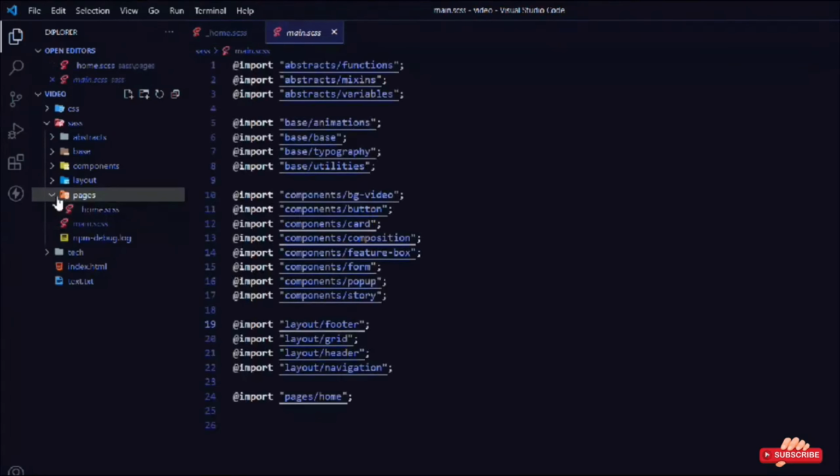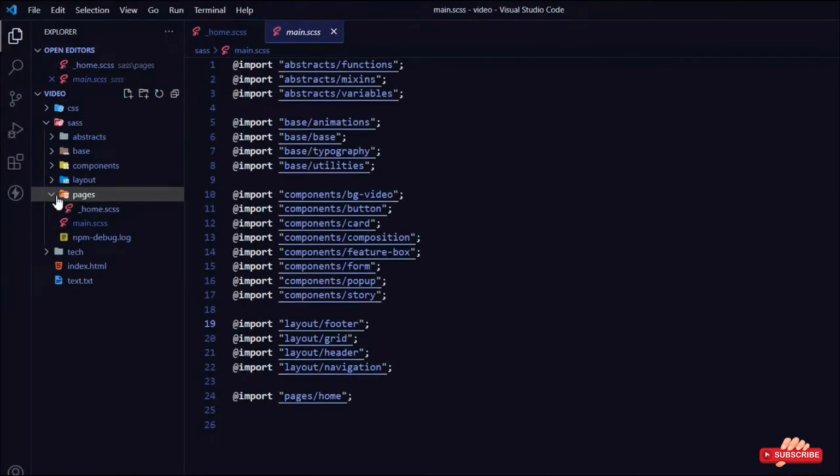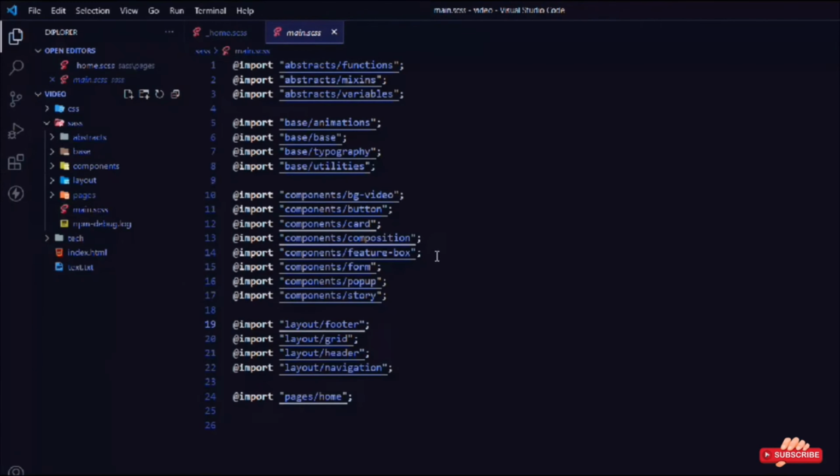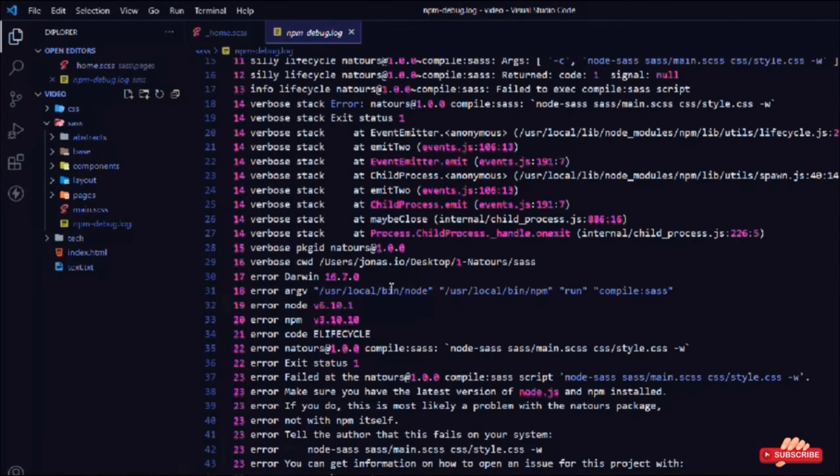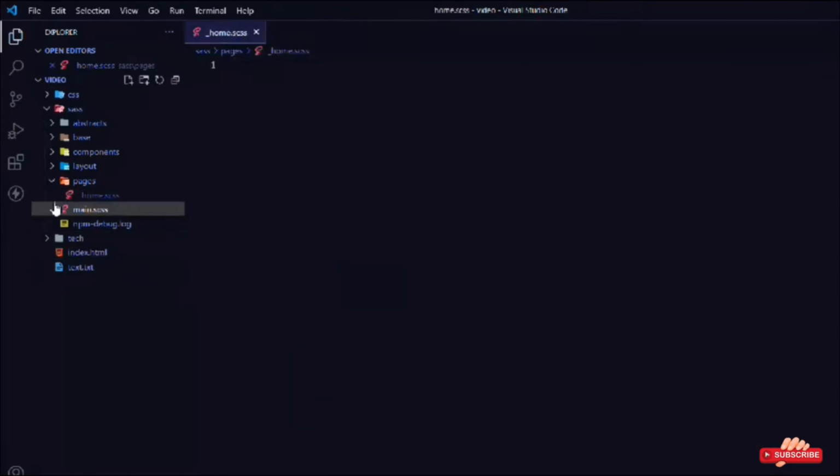Let's come to the main file. Here in the main file, I'm importing all the files which we have created in SASS. As you can see, abstracts, functions, base, animations, then components, then layout, then pages. All these files I'm importing into my main, and this one is going to trigger my project. You don't need to worry about this debugging part, just totally ignore that.